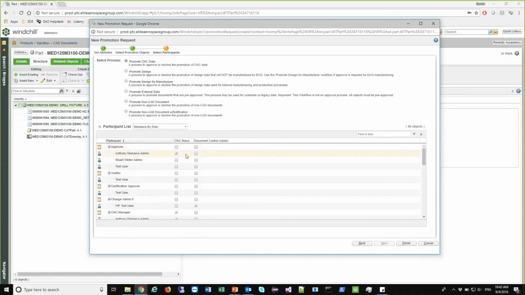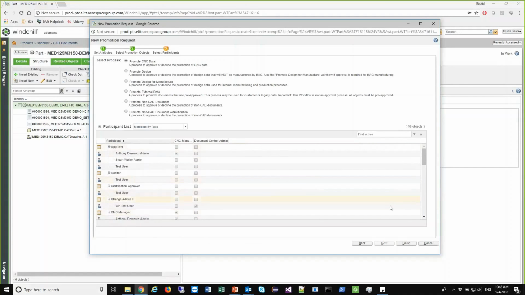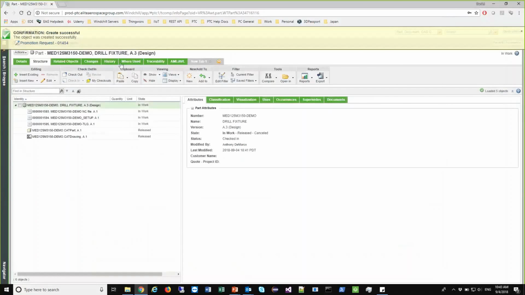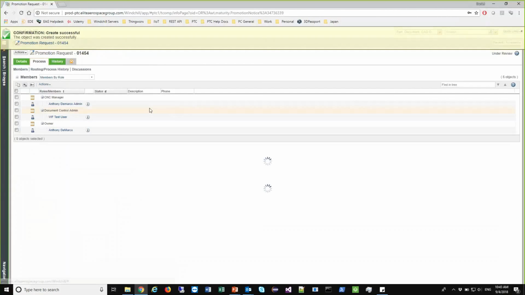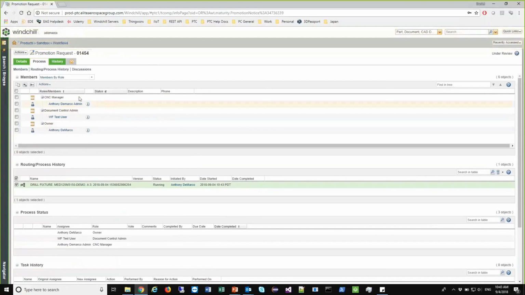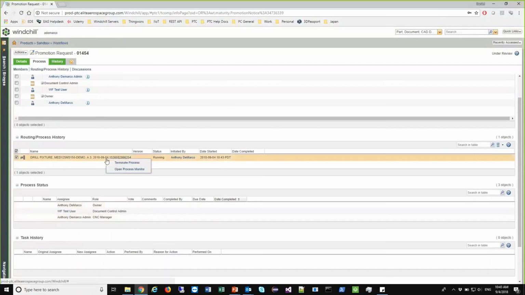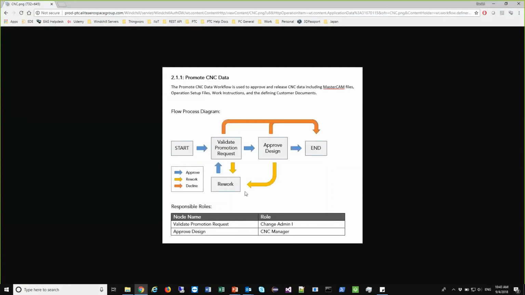And for that process, we've assigned the CNC manager to approve the data and a document control admin to check that the workflow is accurate. Go ahead and hit finish. So that creates my promotion request, and I can view various attributes about it. I can see who's assigned to review and approve at various roles, as well as what the status is. And if needed, I can provide a quick summary of what this process looks like for someone who might not be as familiar with it.